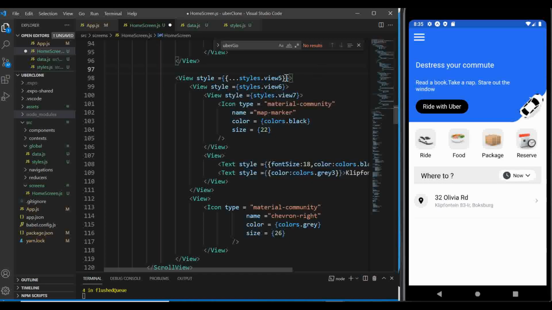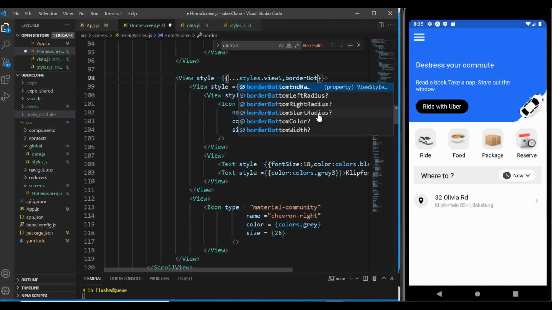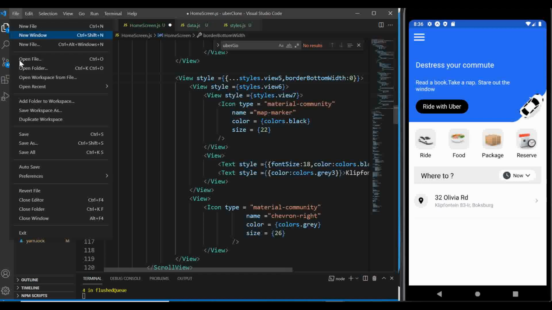Okay, and then from here we want to remove this border so that on the second one the border is not rendered. You see there's a line here, and we don't want that to be rendered in this case. So I'm going to say border bottom width. This is the last one, I think. Put it to 0. And now let's save.